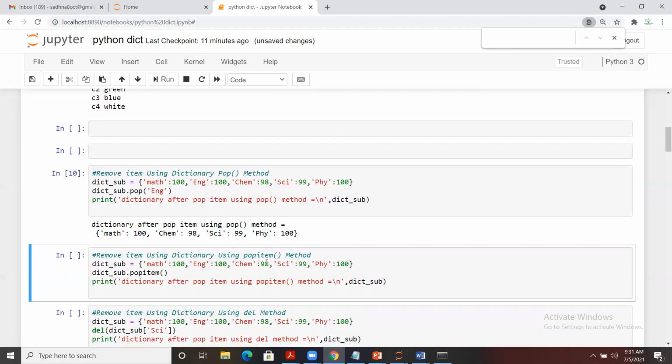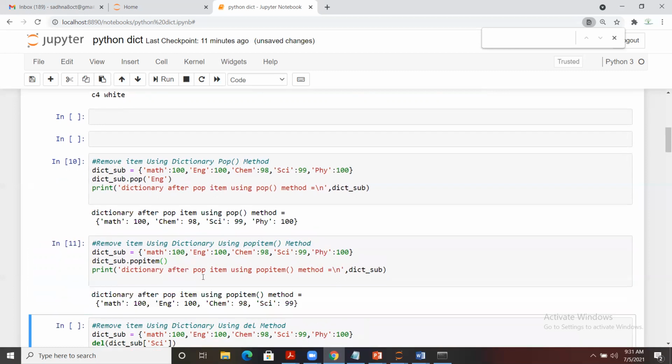Right. So the next part is popitem. In case you want to remove using popitem, popitem by default removes the last element. You can look into this part. You see that phy is not there. Clear? So it's up to you. If you are getting the keys, you can use pop. In case you want to remove the last element, you can apply popitem.